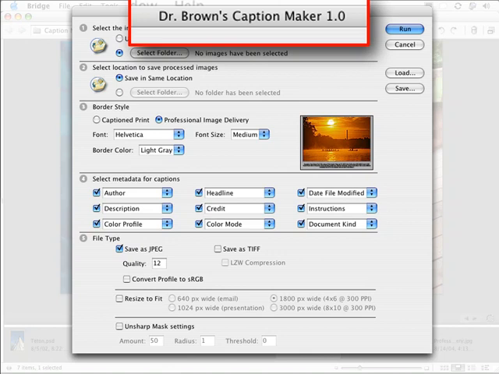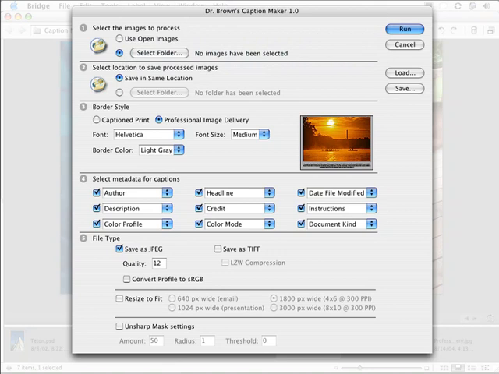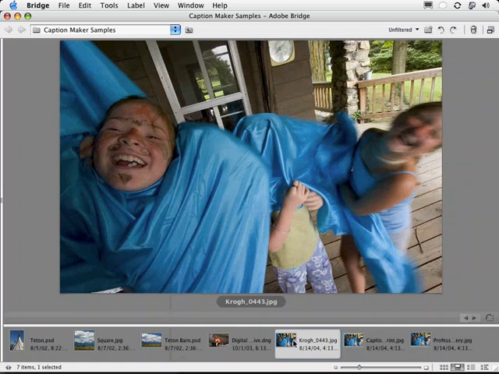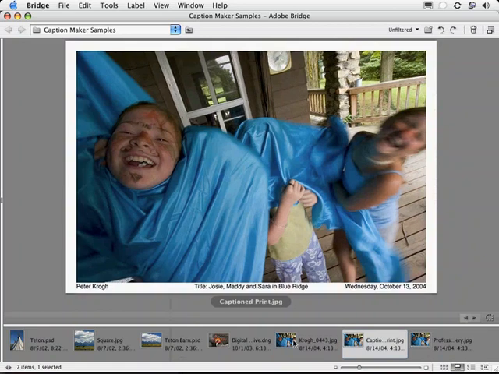Introducing Dr. Brown's Caption Maker. What is Dr. Brown's Caption Maker? Well, simply said, you can take an image and export its metadata into a caption, as you see here.